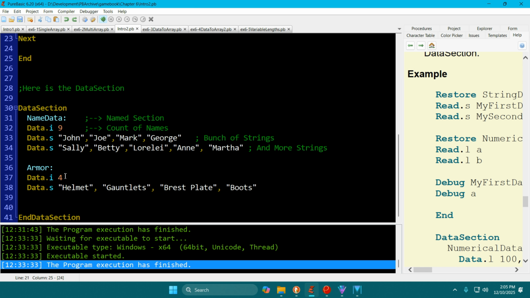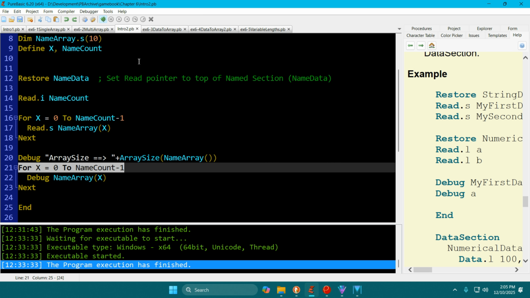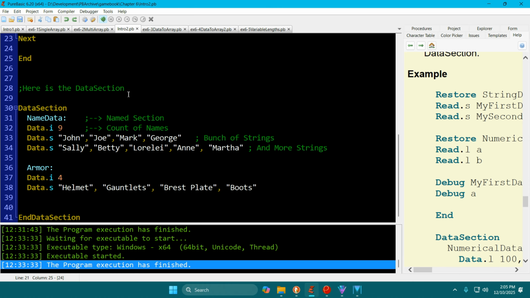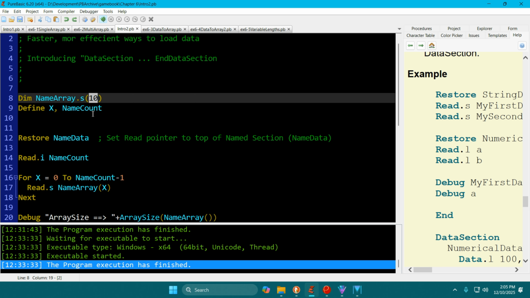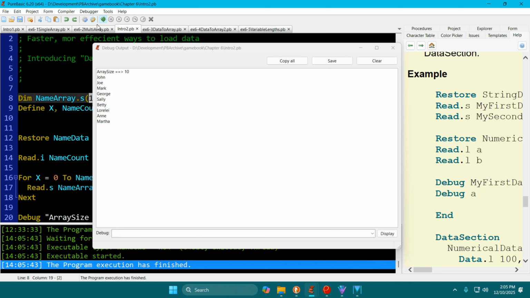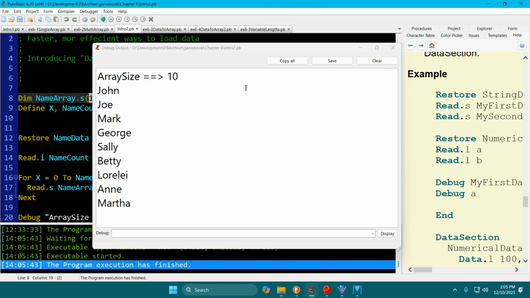Now, I'm not loading armor. You could load armor first, restore armor, then restore data, and do the exact same thing over and over. Like I said, if I need to change this and I want to add 5 more names, I add 5 to here and make it 14. I add my 5 names here. All I got to do is make sure my array dimension has not been exceeded. So let's run this and see if what I think ought to be there and you think ought to be there match. So our array size is 10.